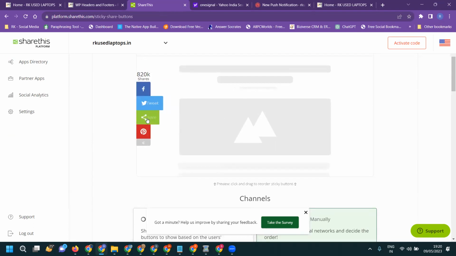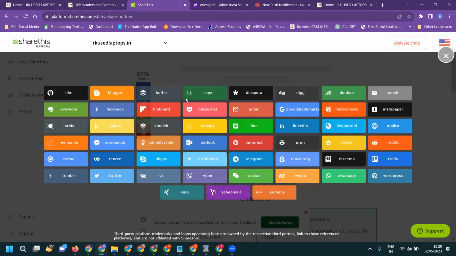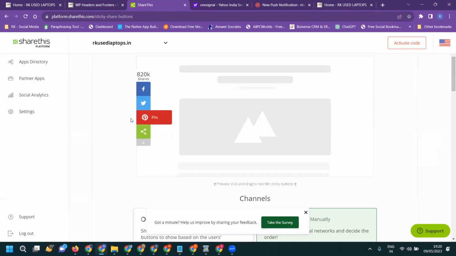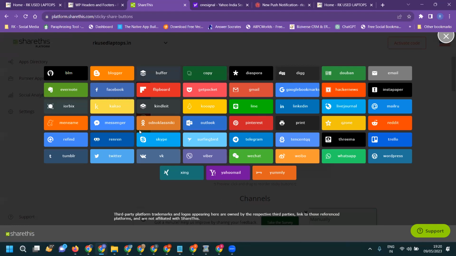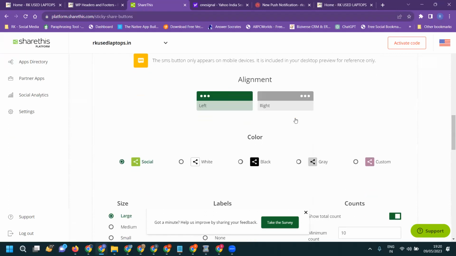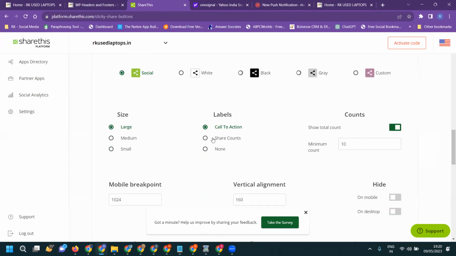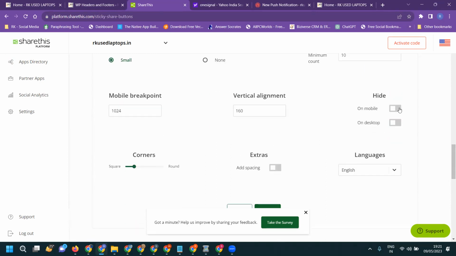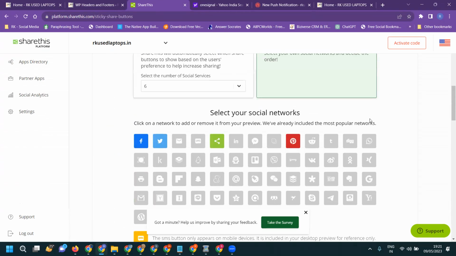One is Facebook, Twitter, share button, and Pinterest. When I'm visible in short form and I click for more, they become visible as the entire set: LinkedIn, blog, or everything is possible. And close it. After this, simply choose left or right, color changing, label change, everything. Share count: if I need a count, it is required. Call to action: you choose large, medium, or small. I'm looking for small. Mobile hide or desktop hide: whichever you want to hide. But I'm looking for not hiding anywhere for my business.